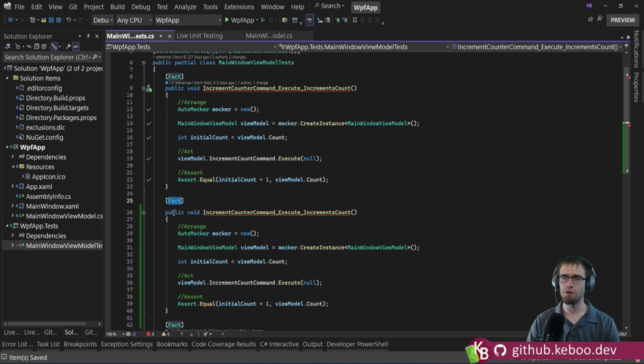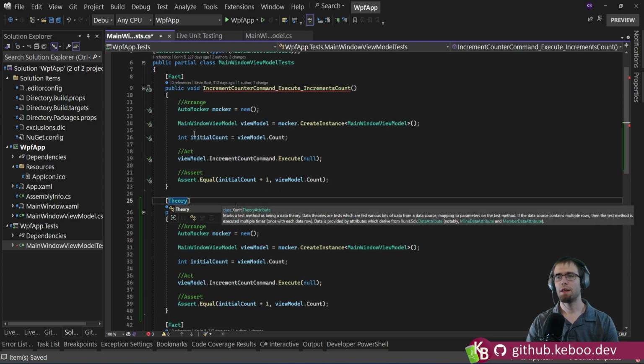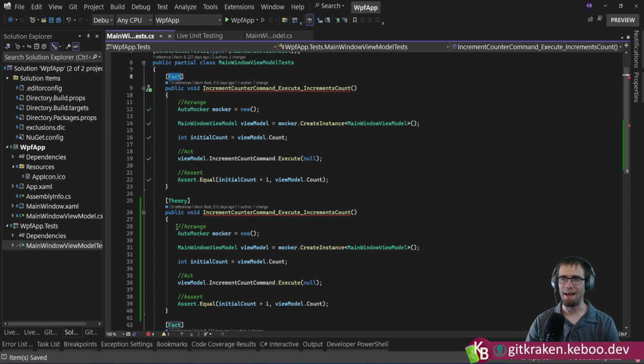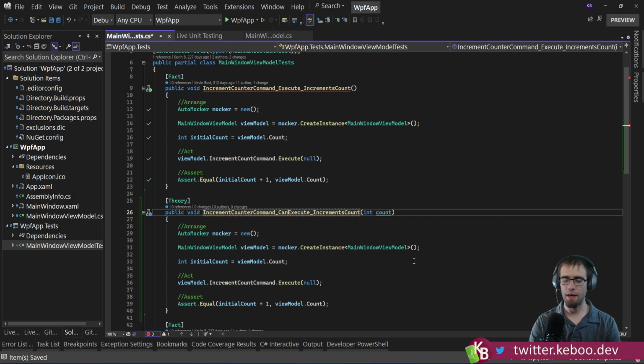So what we are going to do is we are going to come in here, and I want to show off theories, because these are just showing facts, they aren't showing theories. Now in XUnit, the difference between a fact and a theory is a fact is a method that takes no parameters, and a theory actually takes in parameters. So we're going to do it with count. So let's do int count, right? So we're going to do can execute indicates if count is less than 5.